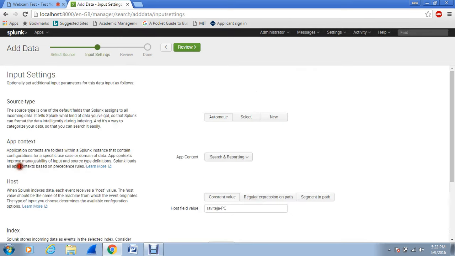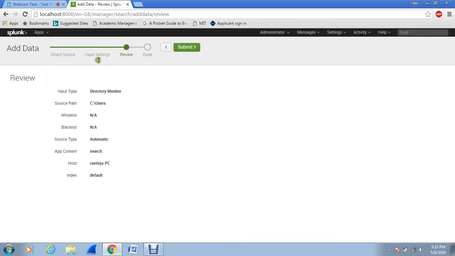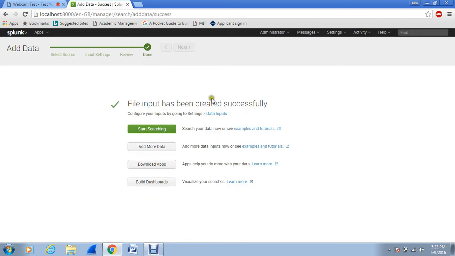Here there will be a source type which defines in which format the events or the database will be monitored. We can leave it as automatic, or we can select a different source type whichever we would like to monitor our database. So just leave it as the default, review, and click submit. That's how we add the data whichever we would like to monitor on our database by using Splunk.